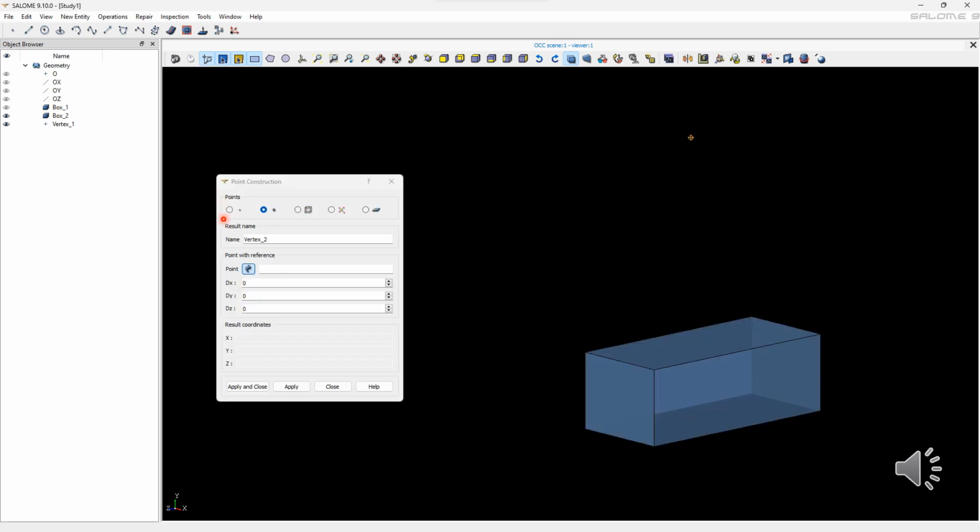In this case I have selected the second algorithm, and in this algorithm we need to select a point to create a new point. So here I will select this point, and I want to move this point on this edge of this box. Here I'll set the dimensions, and this point will be created here.